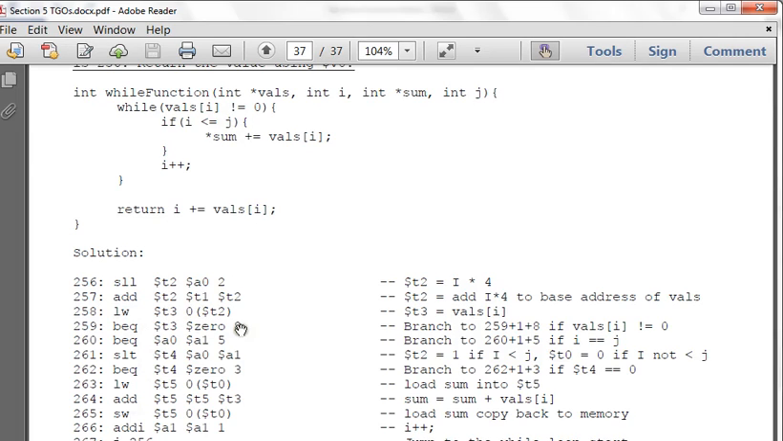So first thing we're going to do is branch if equal: if vowels does not equal 0. This value 8 means I want to branch to 259, because that's our current value, plus 1 because that gives our PC plus 4, plus 8. So I want to go to 268. As you can see, if I do that, I go to 268.